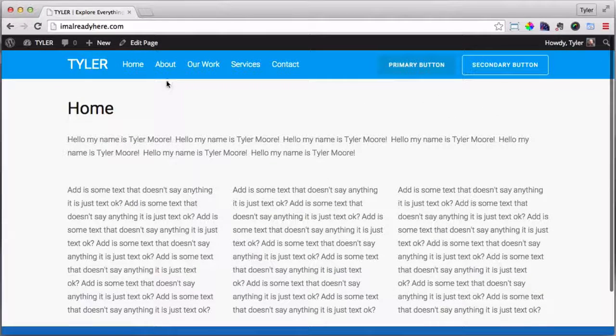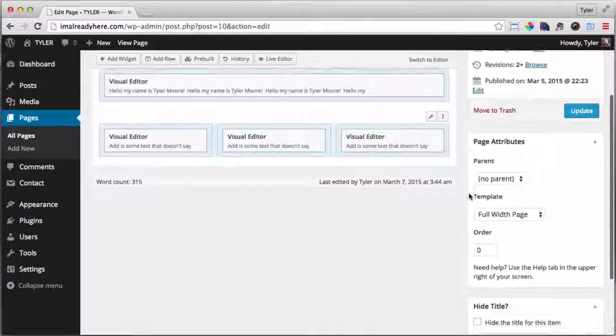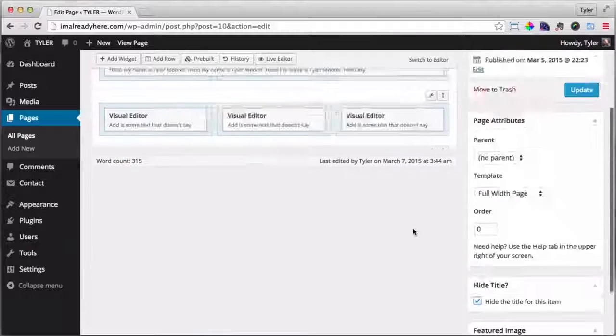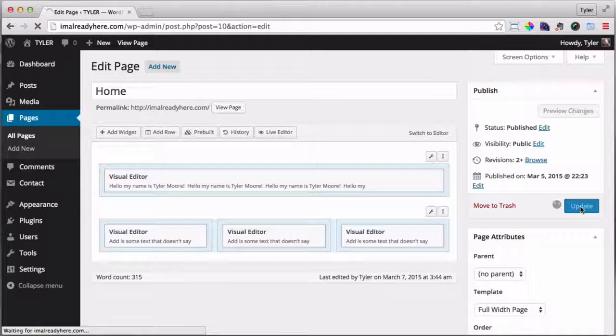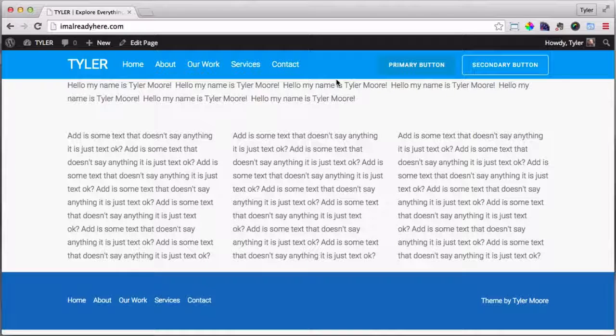Let's go back to Edit Page and let's try to get rid of this home up here. So click on Edit Page. And if we remember that we downloaded the Title Remover plugin, so where it says Hide Title, check it off and press Update. And now we can view the page and our title should be gone. So that looks really cool. Most websites don't look like that, and that's pretty awesome.